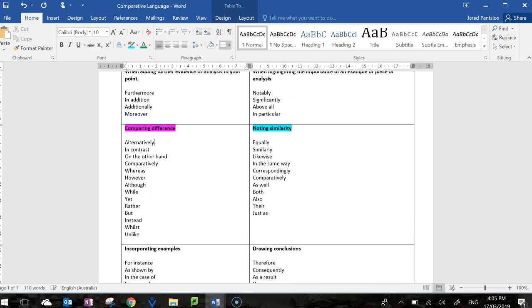And you'll see this appear time and time again, but difference is highlighted in a magenta pink and similarity is noted in a light blue. So let's begin.